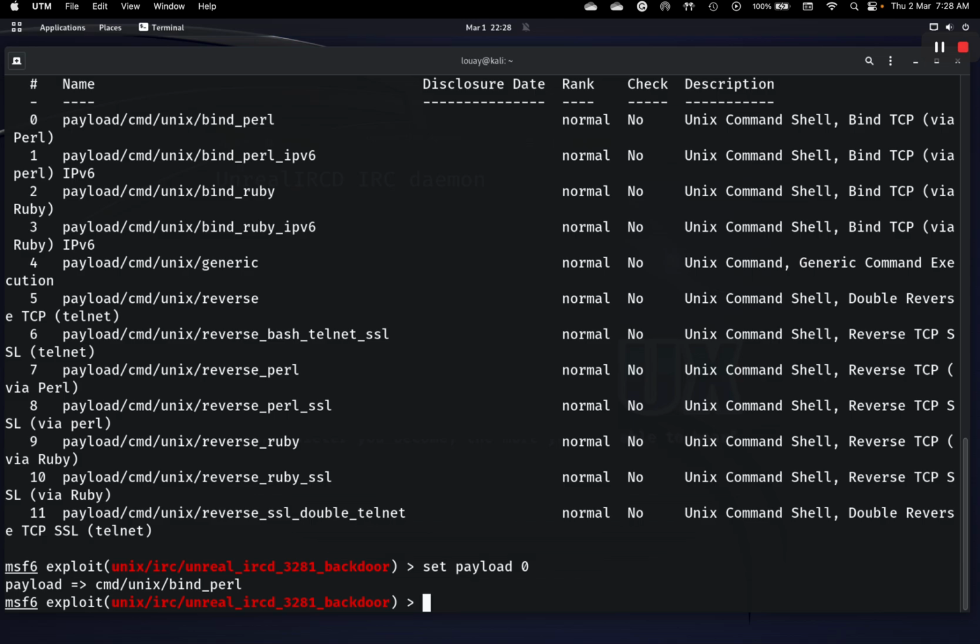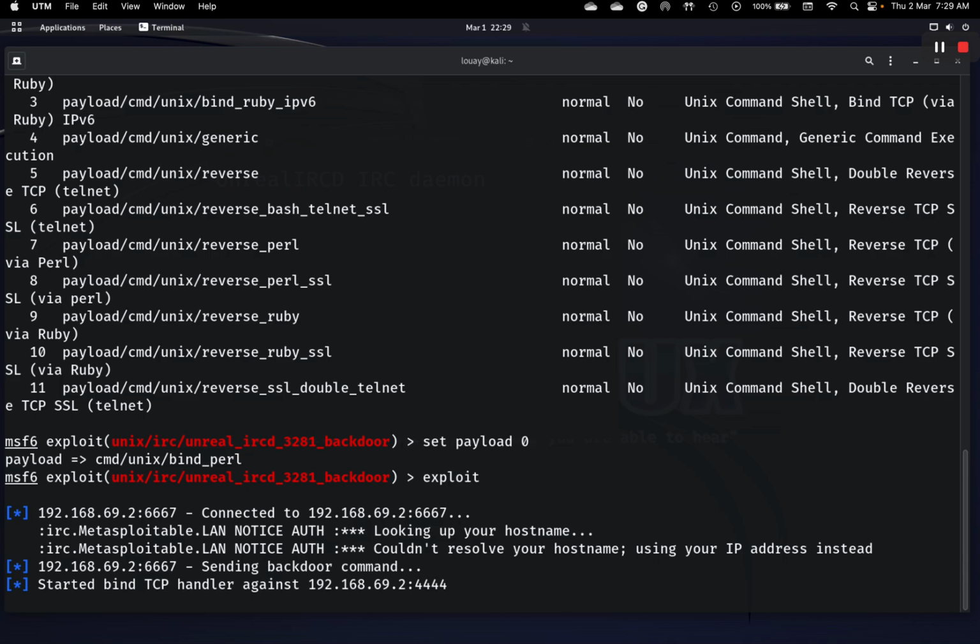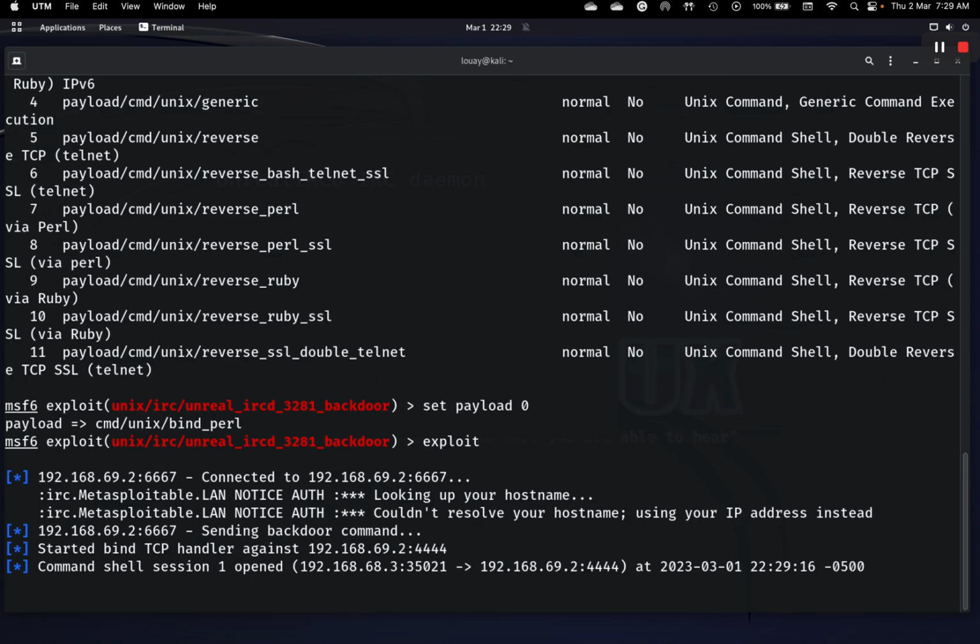Now, since we set the payload and since we picked the exploit, we need to run the exploit. We just wait for the system to start the bind TCP handler against the machine. Here, to know if you got it done correctly, you can see that the command shell session opened.